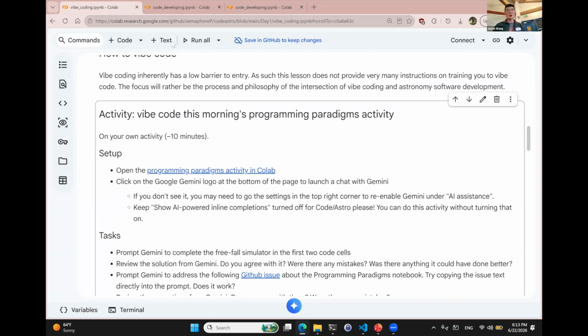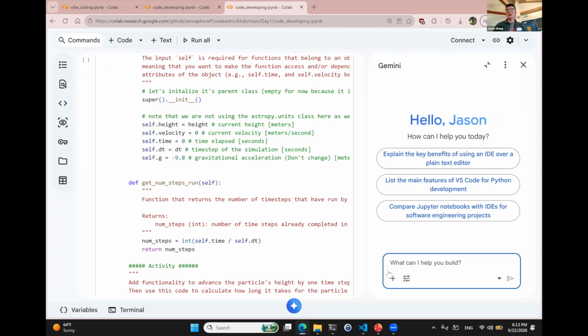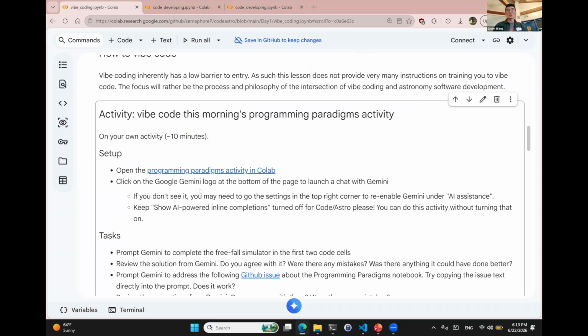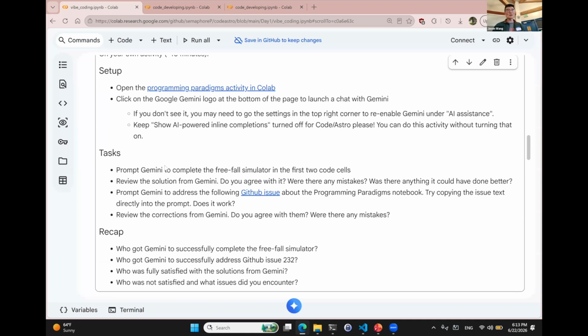So how you're going to do this is you're going to open up the notebook. You're going to click on the Google Gemini logo at the very bottom. This will open up a chat prompt with Google Gemini on the side, and we're going to have you do a couple things. First, you're going to prompt Gemini to complete the free fall simulator, which is in the first 2 code cells. After you do that, review the solution from Google Gemini. Since you just did it this morning, you have a deep understanding of what you want the solution to be. So review the solution from Google Gemini.